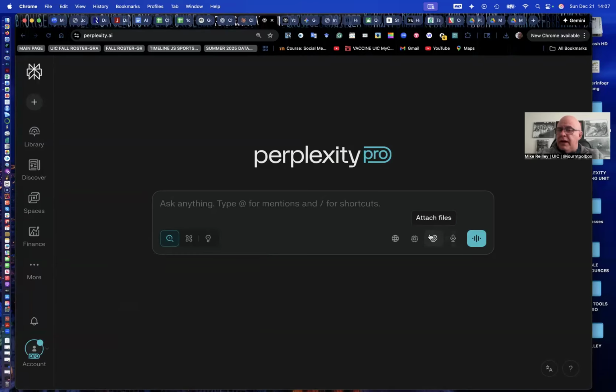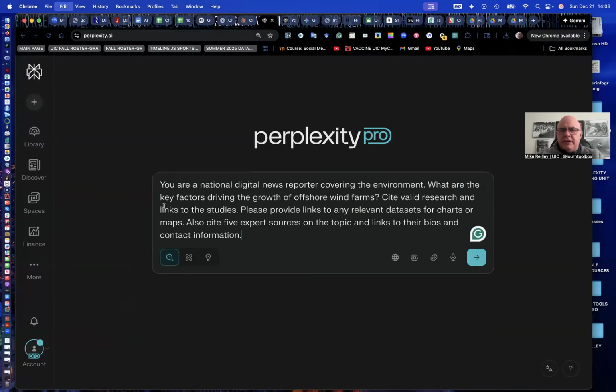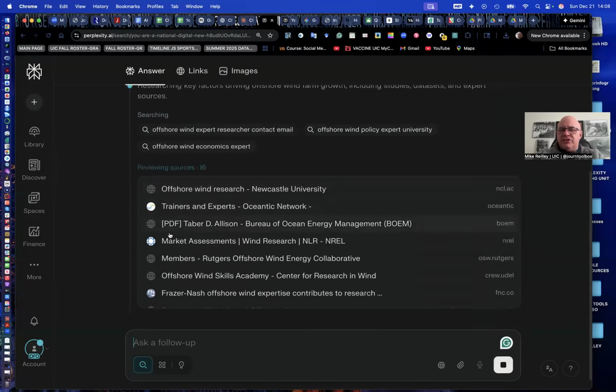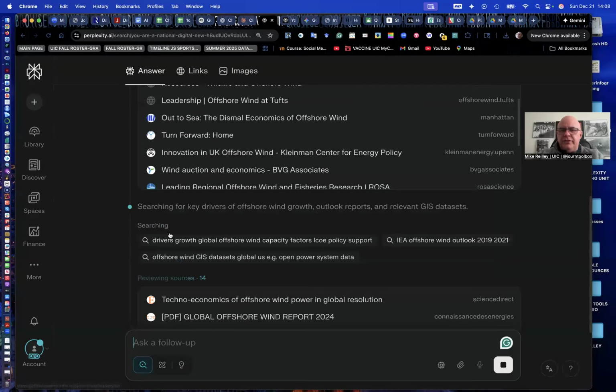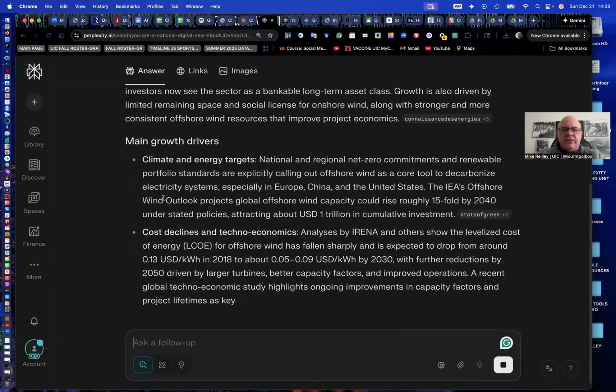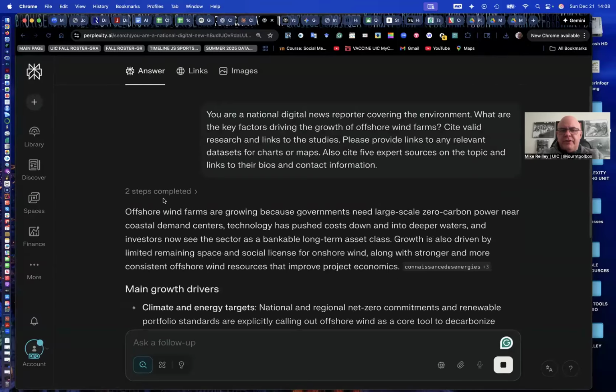You can upload files in here, images, documents, of anything you need to. And I'm just going to drop my prompt in here. And again, you can write your own prompt if you want, if you're actually working on a story right now. And I'm going to hit the search button here, a little arrow. And it's working away, and it kind of shows me it's running. Here's some of the websites it's looking at. It's starting to pull together some of the research.